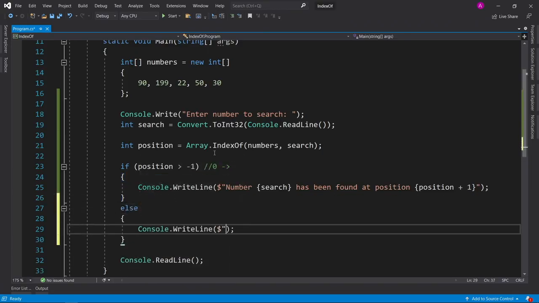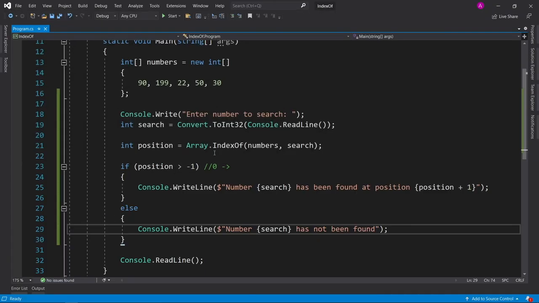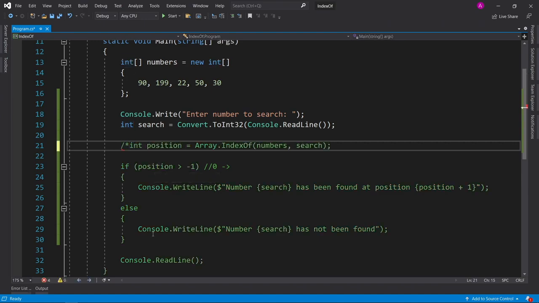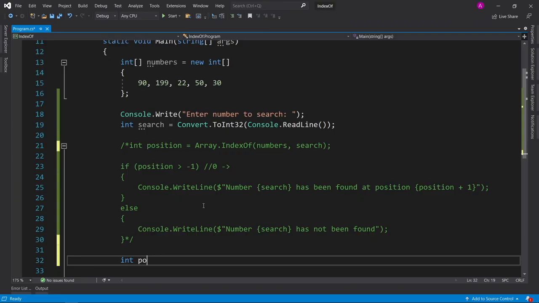So have a console write line and say number search has not been found. Let's type that again: number 60 has not been found. So let's see what we can do to be able to write this function ourselves. If we just block comment this for the time being, we can actually use int position equals -1.